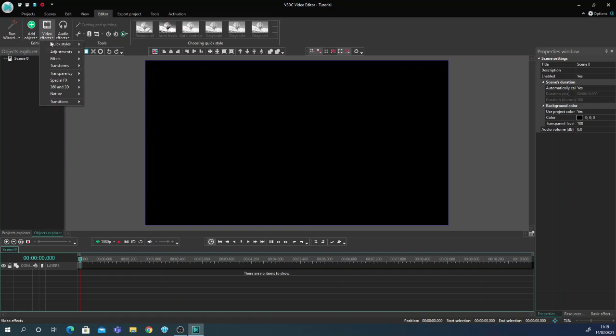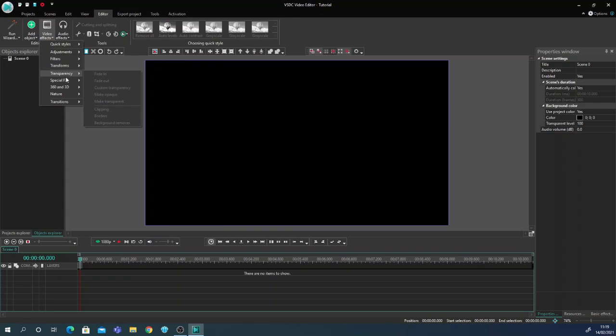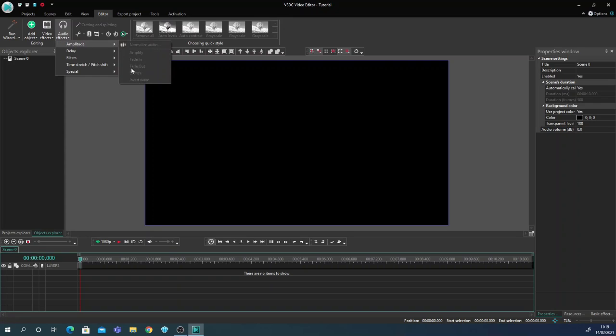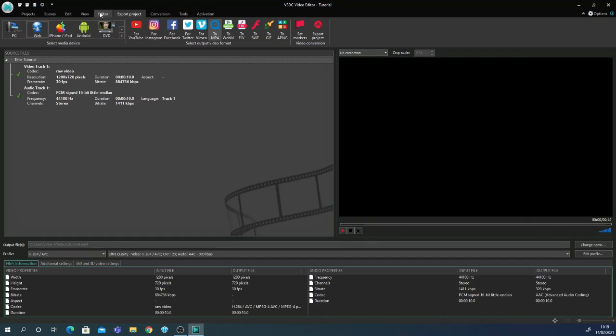And here we have video effects: quick styles, adjustments, filters, transform, special transparency, special effects, sound, 3D, nature, transitions. Here we have audio effects, and you can also silence your video, and you can also use Gaussian blur. So if you have a portrait video and you don't want your background to be just black, you can use Gaussian blur. Here we have amplitude, and you can silence our video with delay, filters, and scratch special. Once you export the project, you can export here, but we're going to do that later.